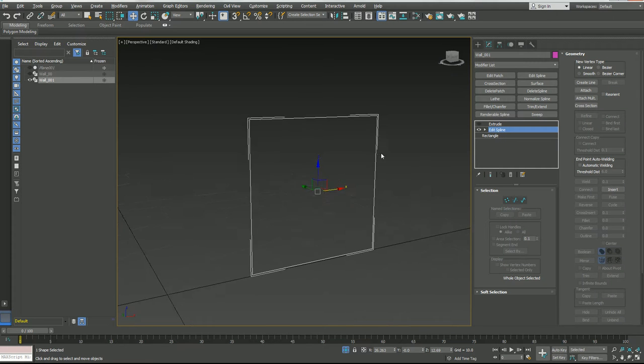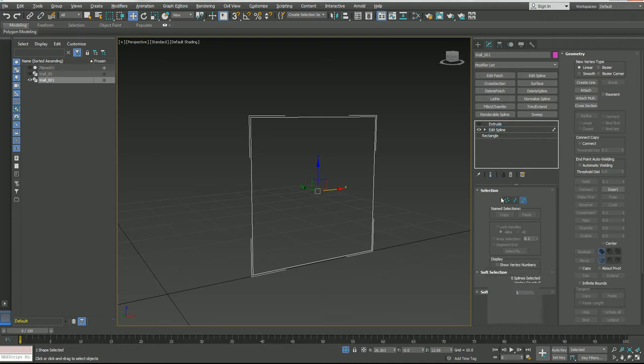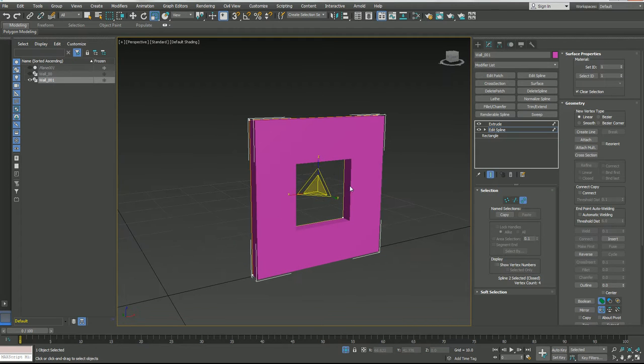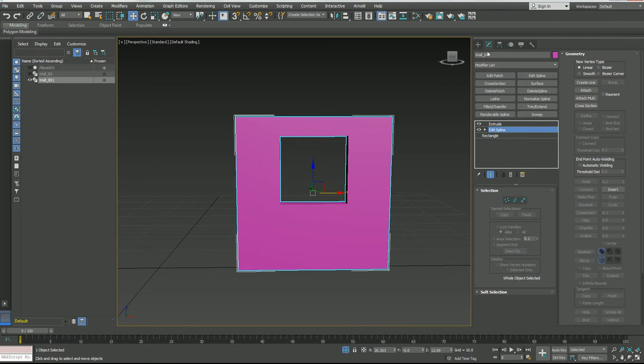So let's go ahead and hide extrude, and in the edit spline I'm going to select the segment, hold shift and scale down. Now if I show my extrude, turn on my show end result or the test tube, I have a window. Alright, so let's name that wall win 0, 0.